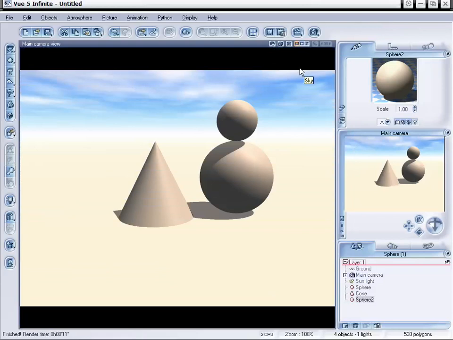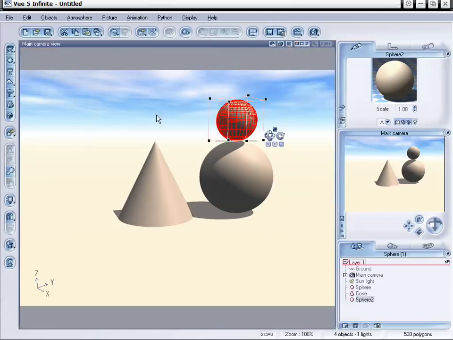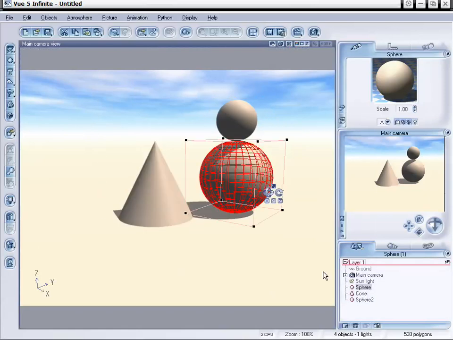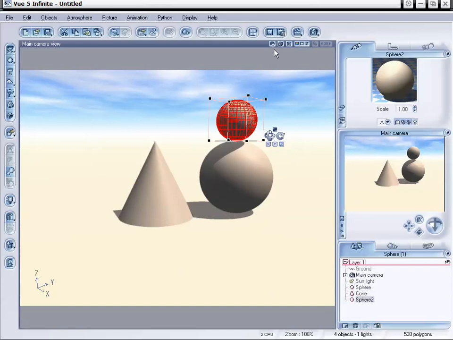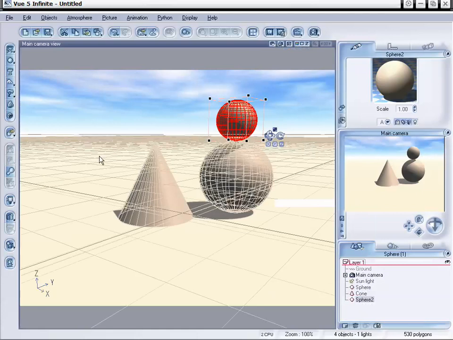Now what we want to do is show this render in our background so we can edit our objects and still see what the render looks like. So I'm going to select this first button up here, Show Last Render in Back. And now we can see the image that we just rendered in the background, and we can go ahead and select our objects. What we can also do is show only selected objects. I'm going to turn that off, and now we can see all the objects in the scene. We can see the ground plane, we can see the wireframe of everything.